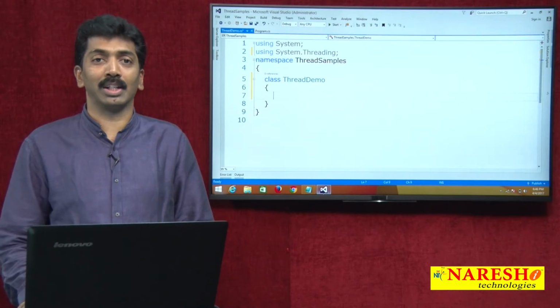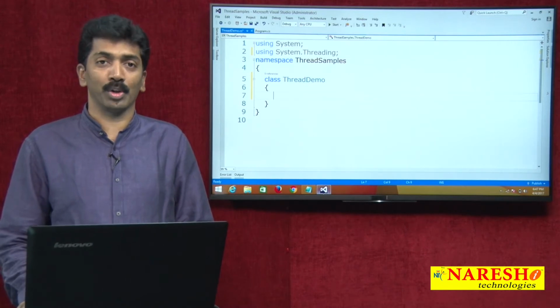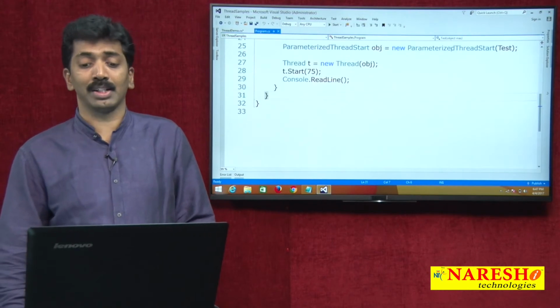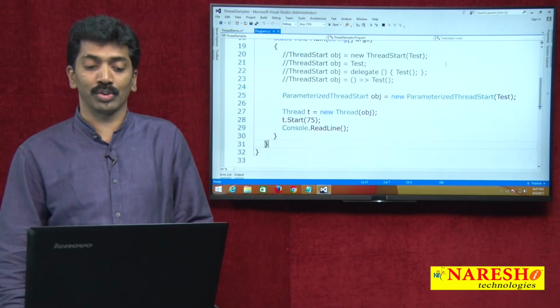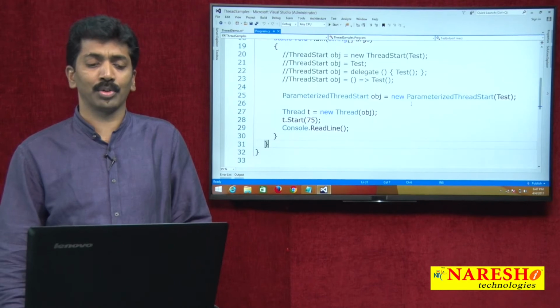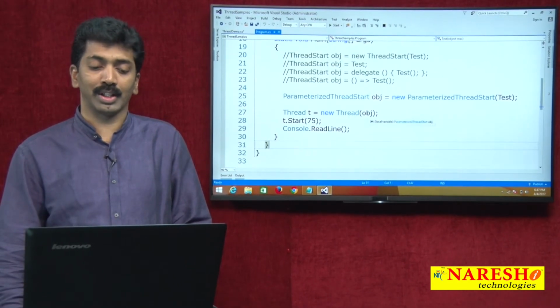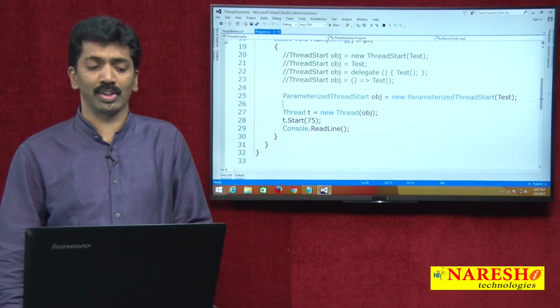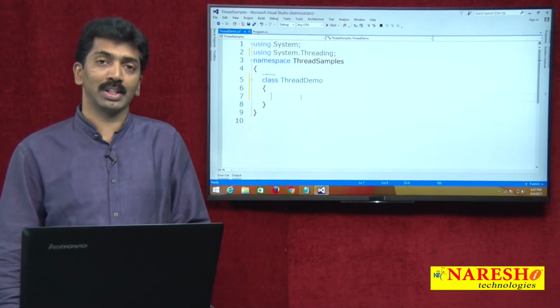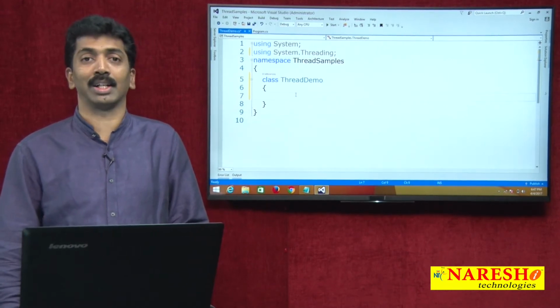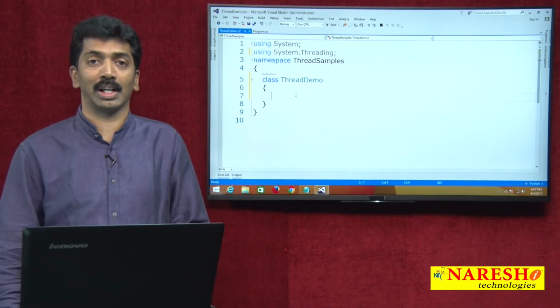In this video we'll discuss how to use the join method in multithreading. This is part 4 of the multithreading videos. In the previous video I demonstrated the thread start delegate and parameterized thread start delegate, and how to pass methods as parameters to the threads. Here we'll understand the join method available under the Thread class. What is the use of the join method in the Thread class?